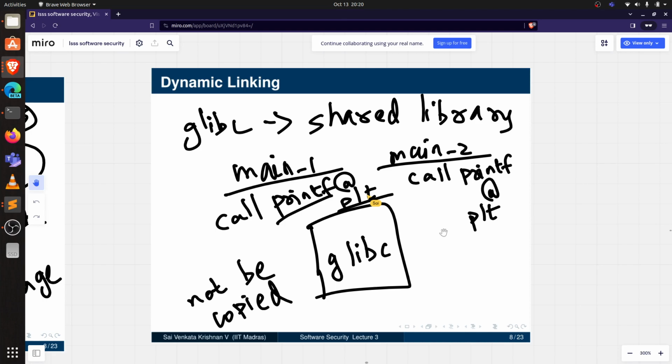Physically, it will be like a single copy, okay, and the different executables have to go and see where it is actually present and invoke those functions, okay. But how do main1 and main2, the different executables, know where the printf function is located?